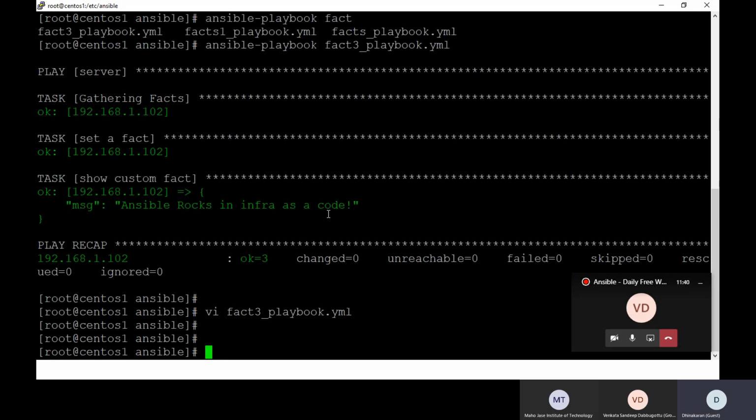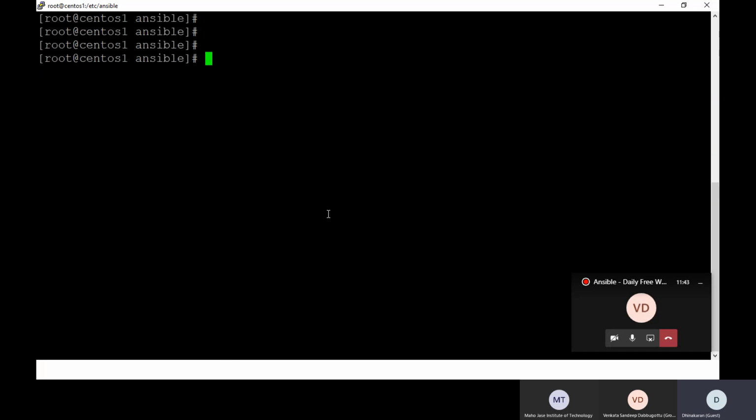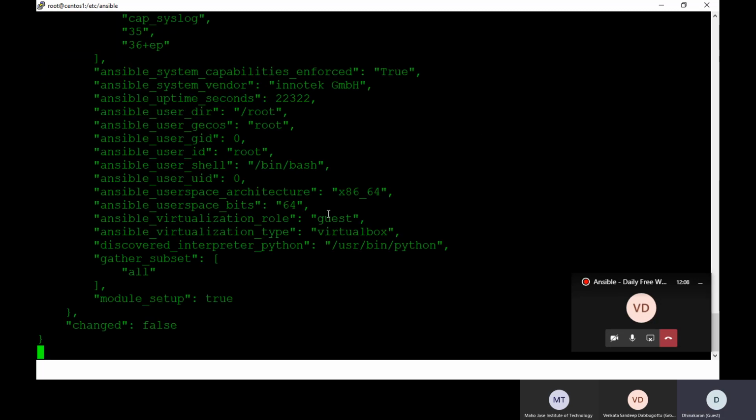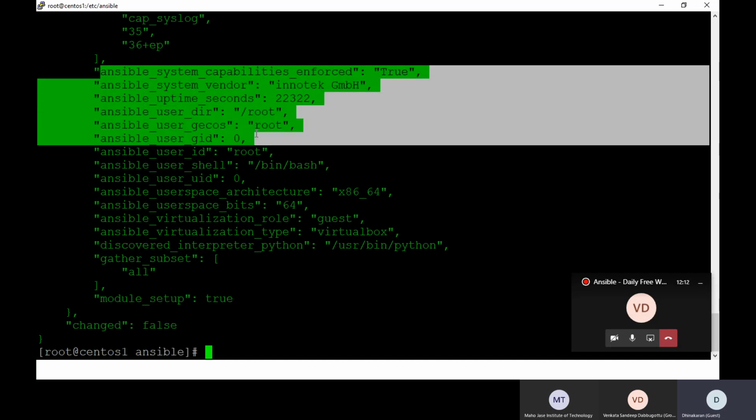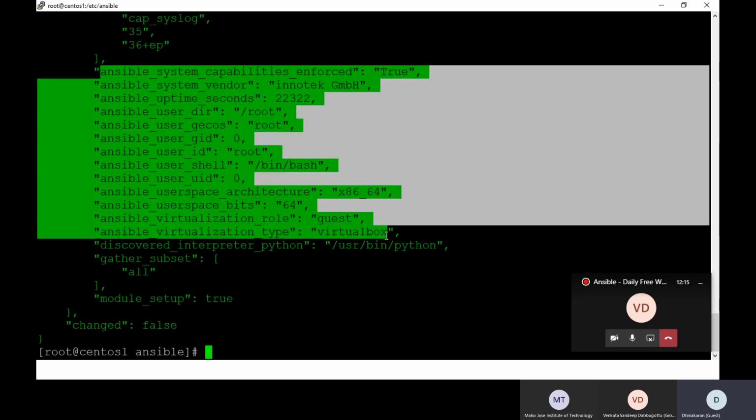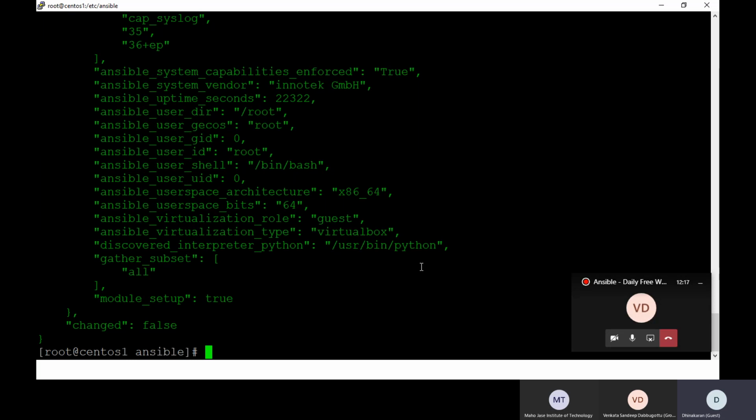Okay, the same way, if you go for an ad hoc command for system details, under ansible server, with module -m, I'm going for the setup module. Here we can see the Ansible defined facts, which we already saw in our playbook, which is custom defined.